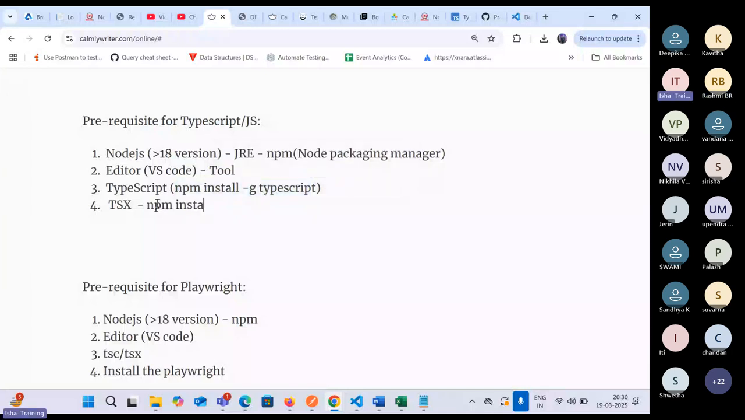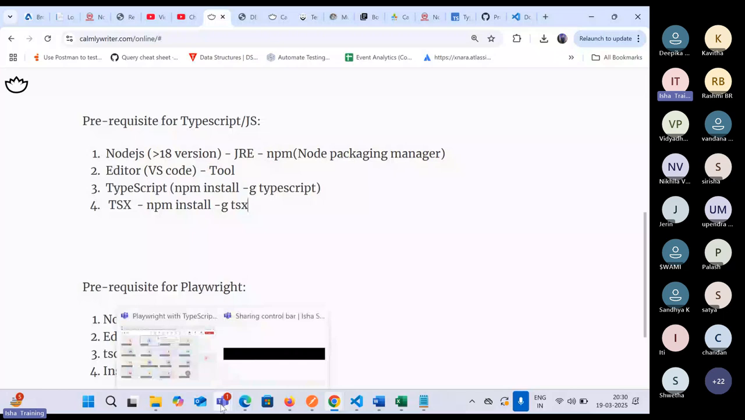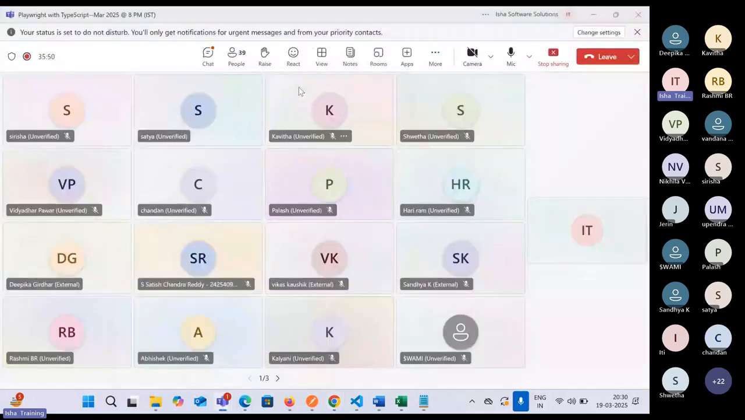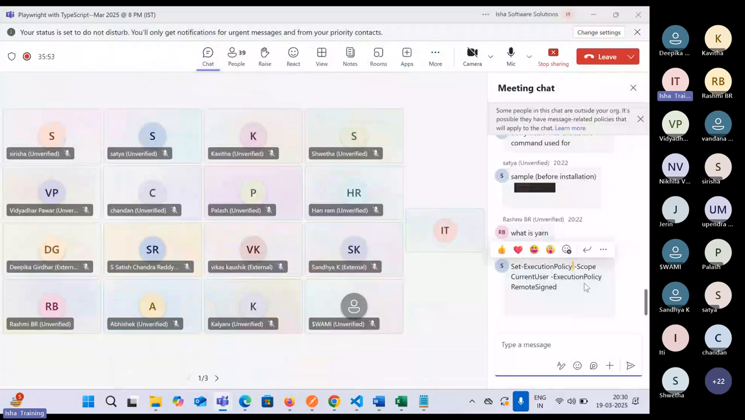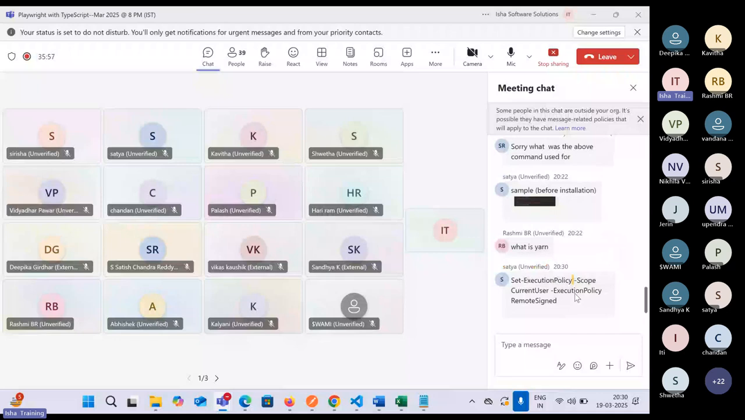Any confusion for this particular installation? Praveen, I am building a new machine, I got the execution policy issue. I tried the command that you have shared. It didn't work, but after adding a space over here, it worked. I'm just sending the command here. Right, there's a space missing. You're right. That might have been copied over there, so we have to add the space after policy.